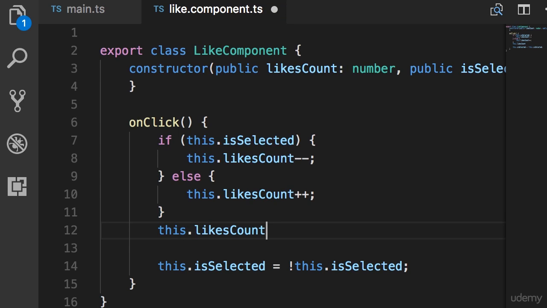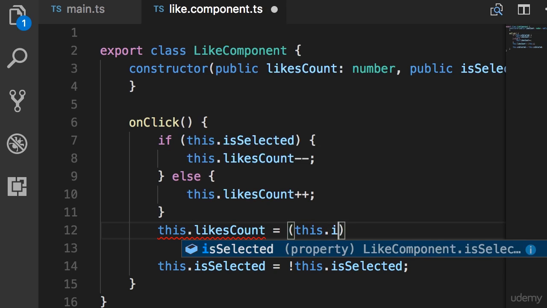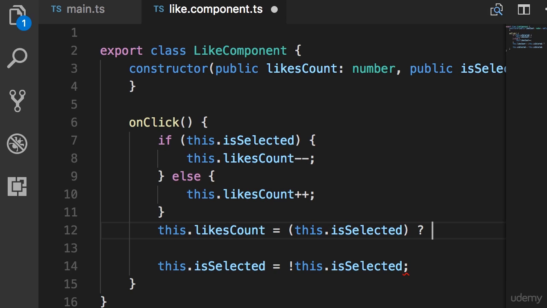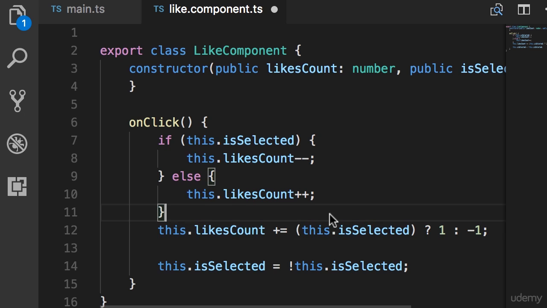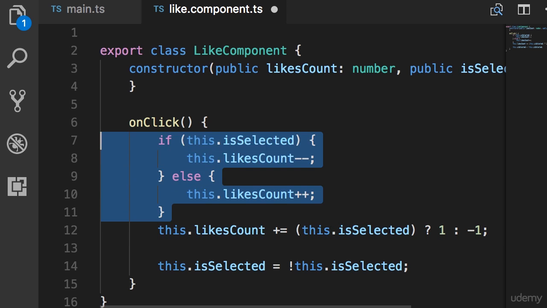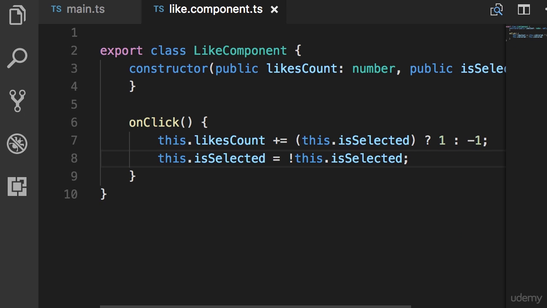Also, we can rewrite this block like this. So this.likesCount, we check to see if isSelected is true. If that's true, we want to increment likesCount by 1. Otherwise, we want to increment it by -1. So we can rewrite it like this. Plus equal 1 here, colon, -1. So if isSelected is true, we're going to add 1 to likesCount. Otherwise, we're going to add -1 to likesCount, which basically decreases the value of likesCount by 1. Okay. Now look, this is a much cleaner implementation with only 2 lines of code.